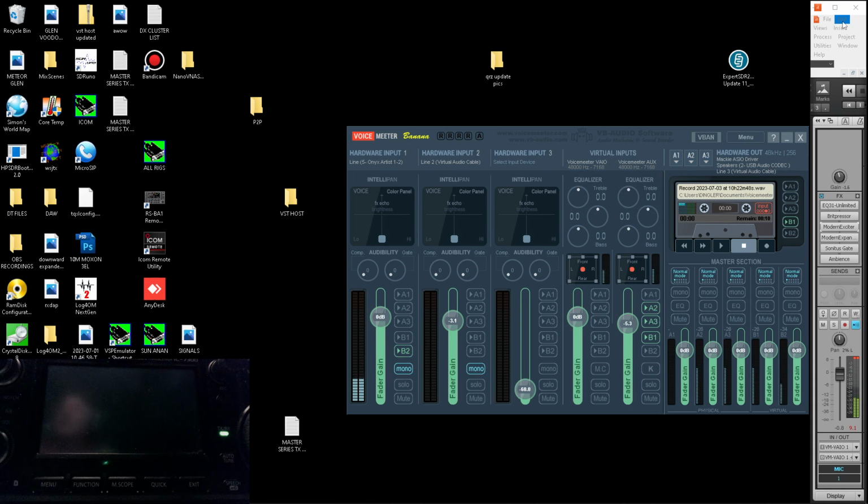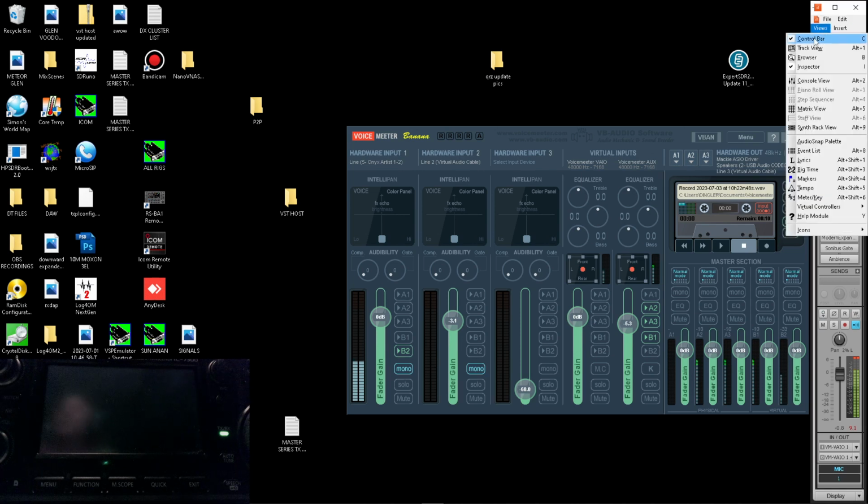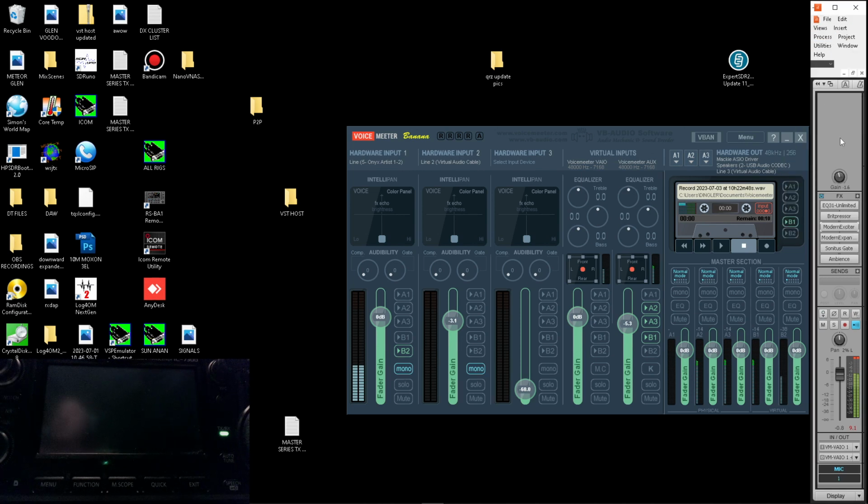Okay. I always go to View and eliminate the control bar. I don't know why it always reappears, but it always does. It's really annoying to me. Okay, let's get Cakewalk up and going. You're going to have to set Cakewalk up.